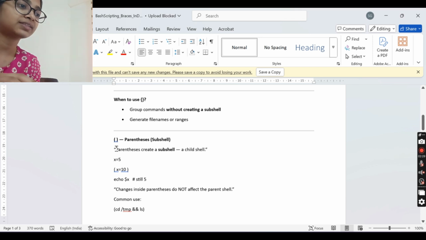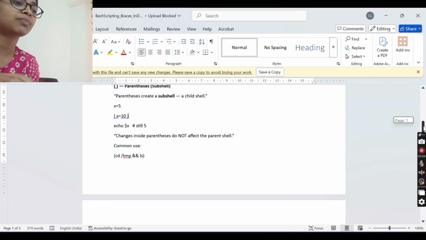Now comes parentheses, or round brackets, and parentheses mean subshell. Parentheses create a subshell, or a child shell. In this example, we set x to 5 and then inside the parentheses we set x equal to 10. What will it echo? It will echo 5, because this was executed inside a subshell, not in the parent shell, and we are echoing it in the parent shell. So changes inside parentheses do not affect the parent shell.